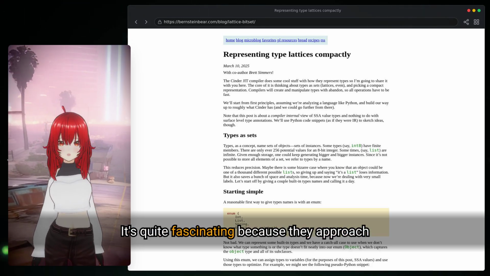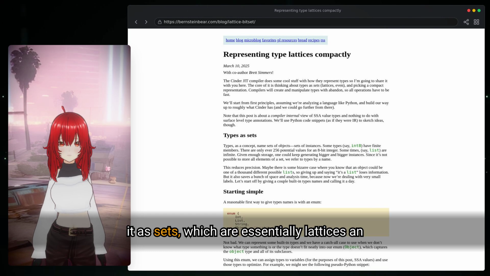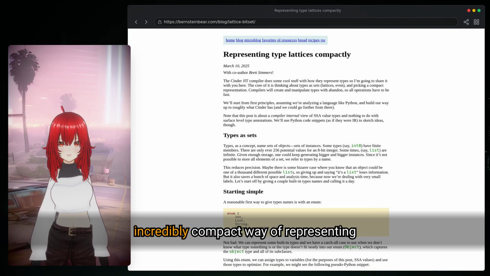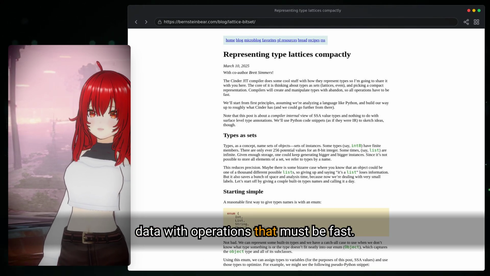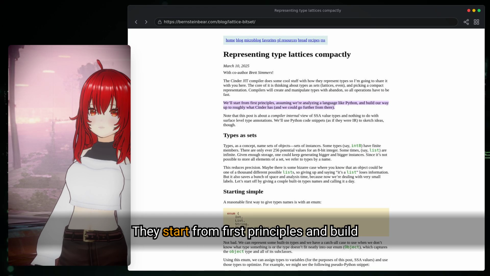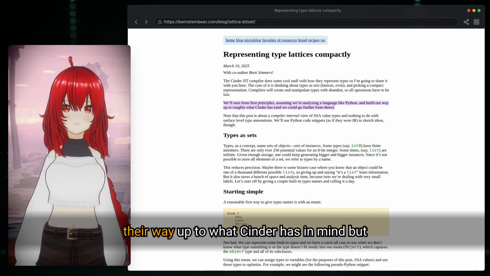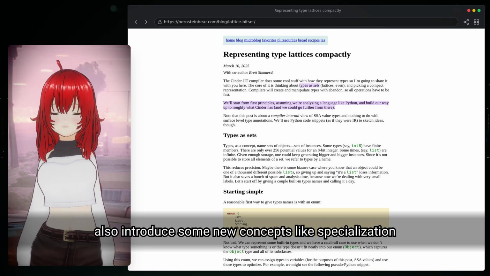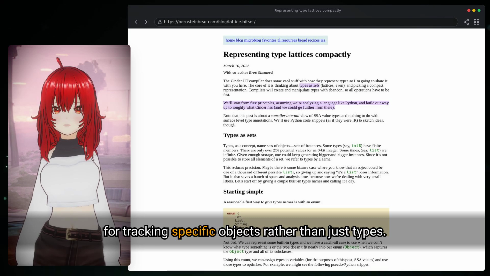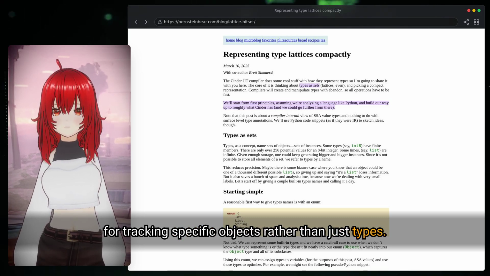It's quite fascinating because they approach it as sets, which are essentially lattices, an incredibly compact way of representing data with operations that must be fast. They start from first principles and build their way up to what Cinder has in mind, but also introduce some new concepts like specialization for tracking specific objects rather than just types.